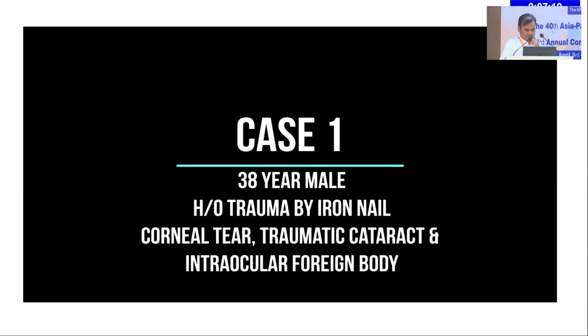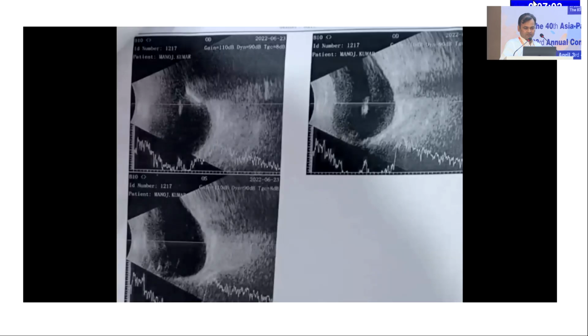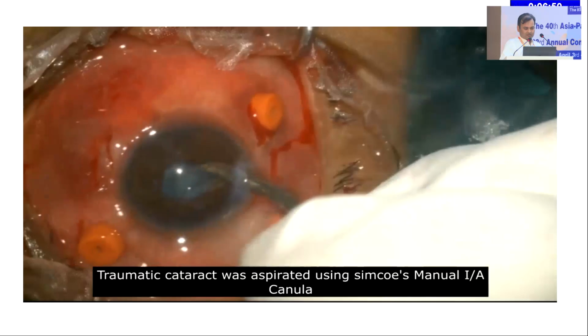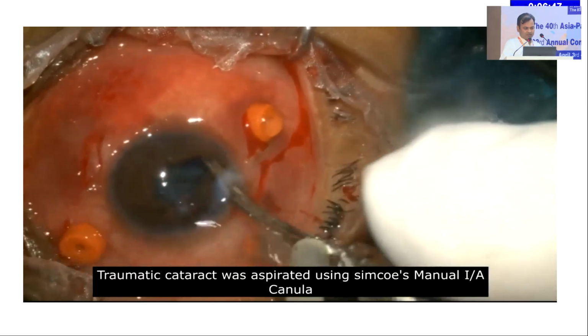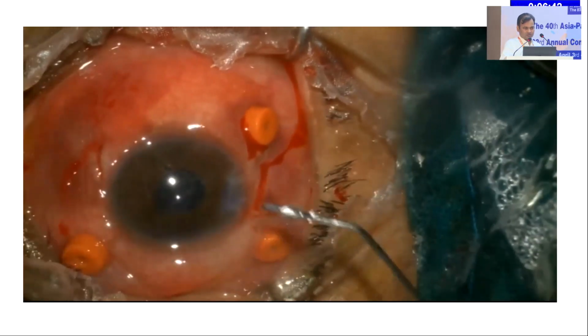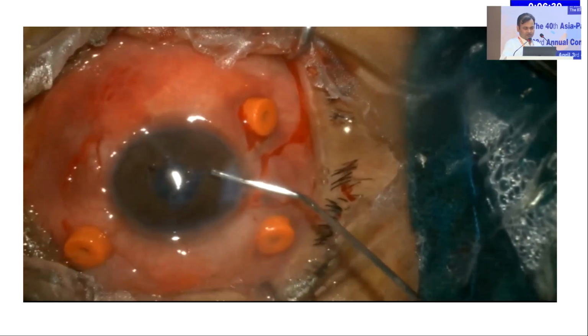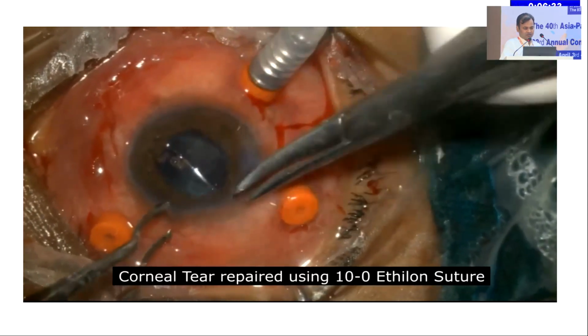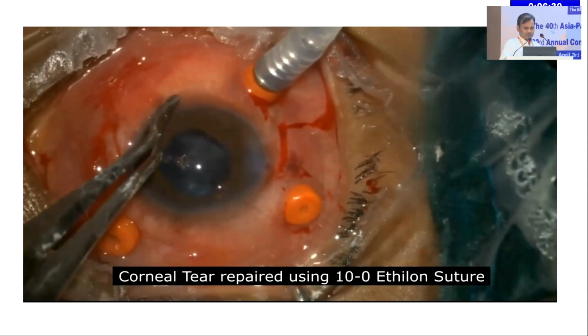In the first case, a 38-year-old male, trauma by an iron nail. There was a corneal tear and cataract with the foreign body lying inside the retina. On the B scan, a hyperechoic part is seen in the mid-vitreous cavity, along with fine echoes from vitreous hemorrhage. The corneal tear was self-sealed and in the visual axis, so I thought not to put a suture. But after irrigation was on, we saw a leakage. So I decided to put a single suture and make it a closed chamber.